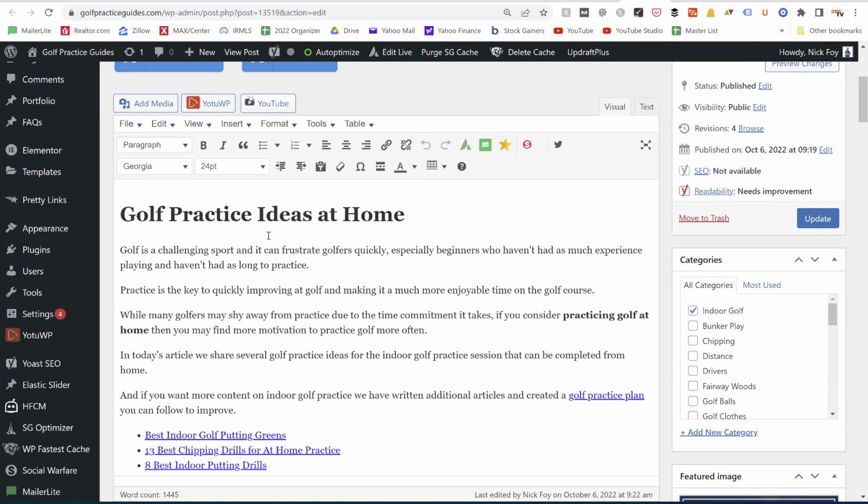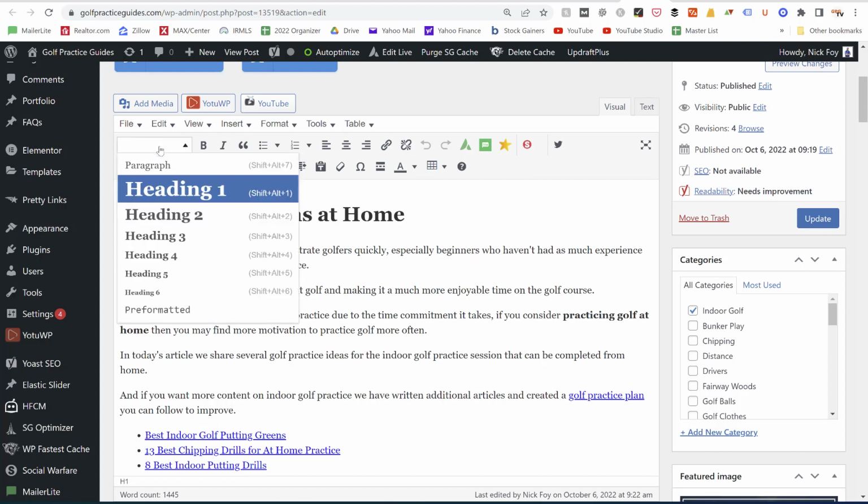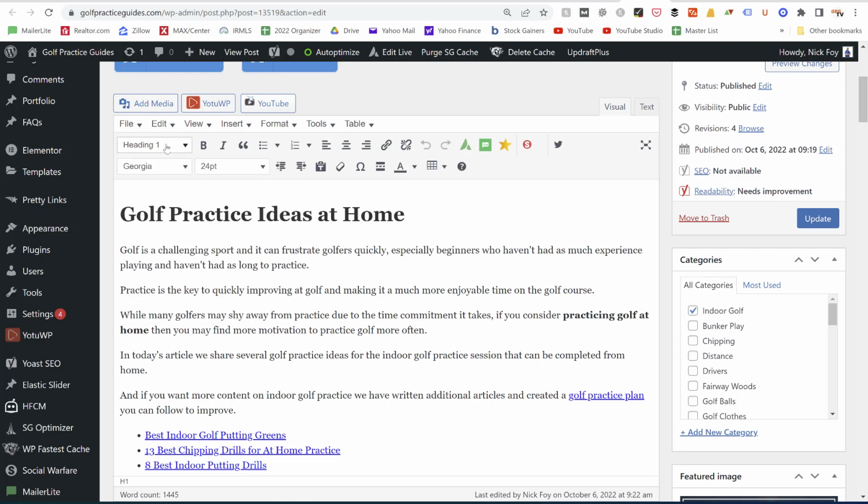So I'll go ahead and choose what my headings are going to say, making sure I have different keywords in my heading. So this is a heading 1 tag. We can see the heading 1 tag here. And then heading 2s and 3s and 4s are kind of like subtopics within the main general heading. So the general heading: golf practice ideas at home.